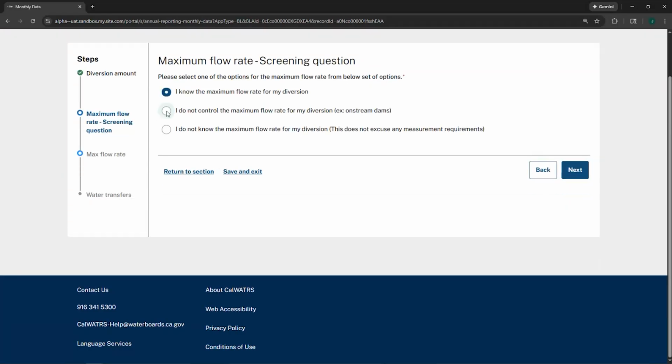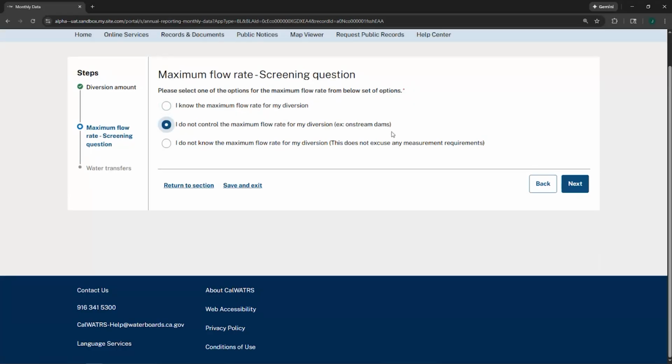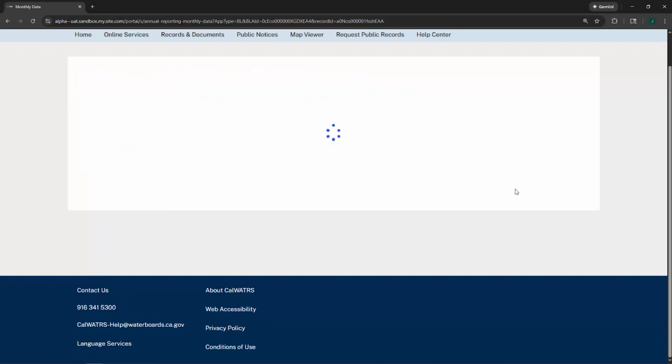In this case, I'm going to select that I do not control the maximum flow rate for my diversion. You'll note that the screen where you would have entered maximum flow rates has now been removed.